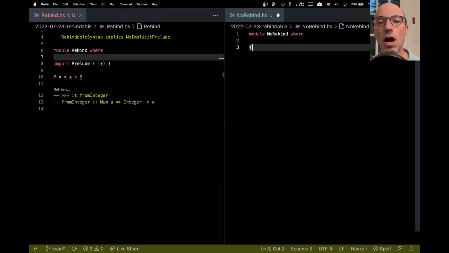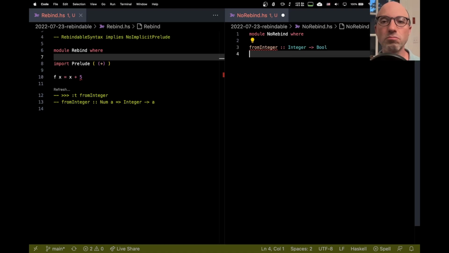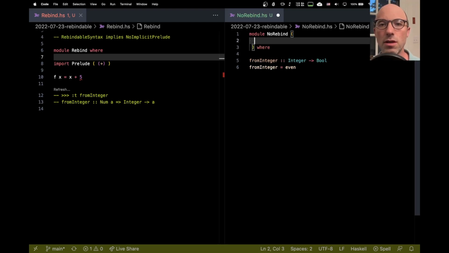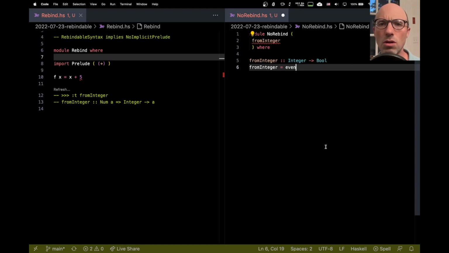And so here I can write a fromInteger function, but I can do anything I want here. Well, I shouldn't say anything I want. fromInteger is always going to be applied to an integer. So this needs to take an integer to something, but let's say I want this to be an integer to bool. Why not? So fromInteger, I can actually define this just to be an even test. And then we export fromInteger. Nice to have explicit export lists. So, it's going to compile.